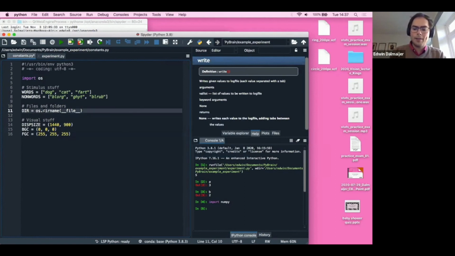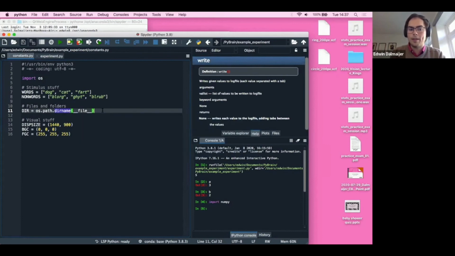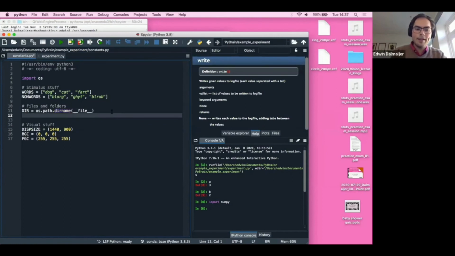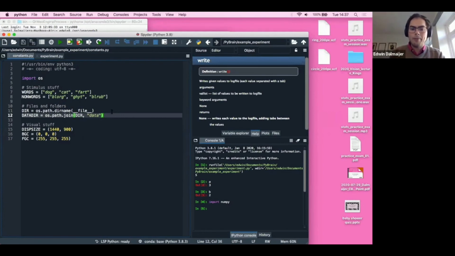If I ask for the directory name of that using the OS path module, what I can get is the path to the directory that this file is in. So this will essentially be the folder that has both the experiment files. Now what I can say next is the data directory that I want to make is path.join. So join was that way of combining two things without having to worry about what the file separator was. So I can say dir, and also I want to add to that data. Mind you, this directory does not exist yet, which is a bit annoying.